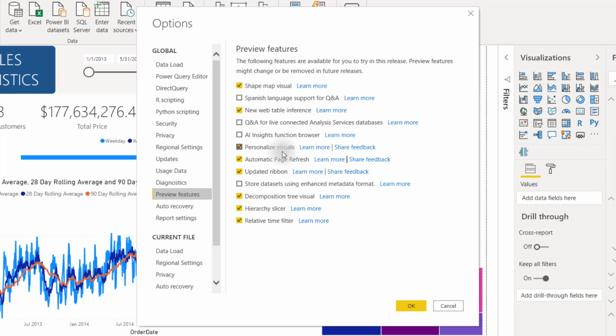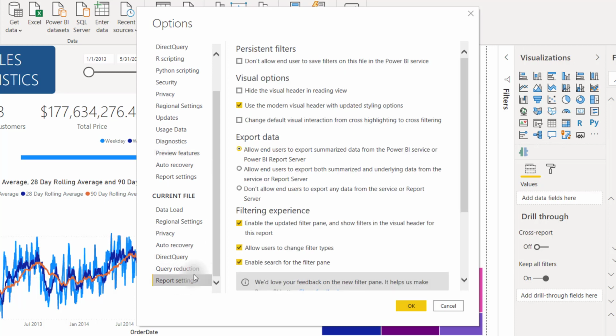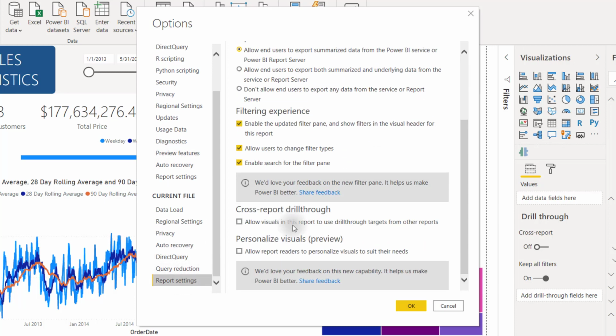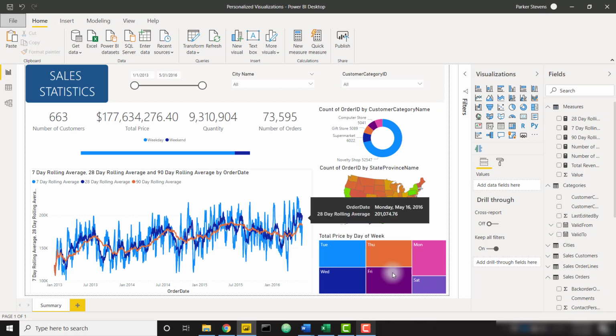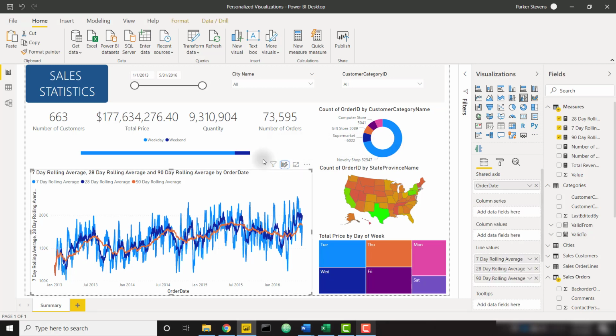Once you restart your Power BI Desktop, you need to come down to the current file section and in the report settings, if you scroll all the way down, you'll see a personalize visuals option. Go ahead and check that on and click OK. Once you do, it's going to pop up with this extra little icon in the visual header. You'll see that it says that this visual can be personalized by report readers. You can't do anything within Power BI Desktop with this, but just know that personalized visuals is enabled when you publish this up to Power BI Service.